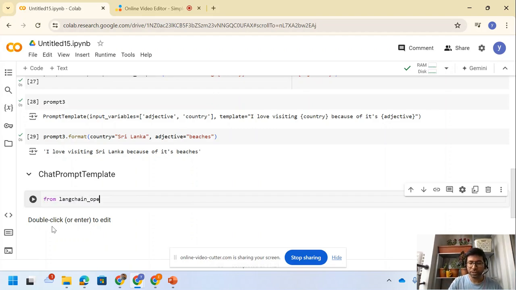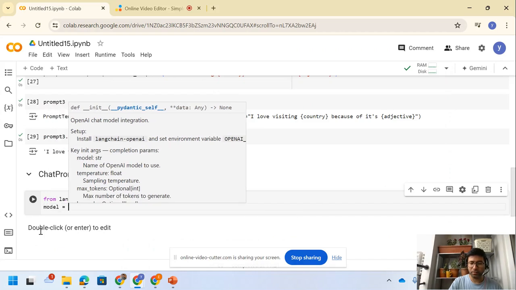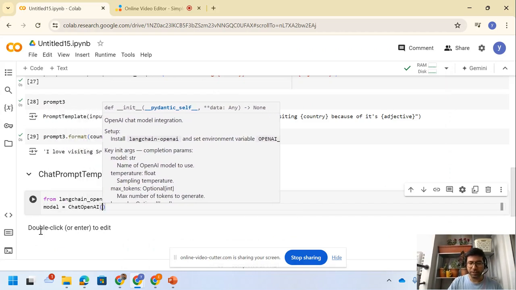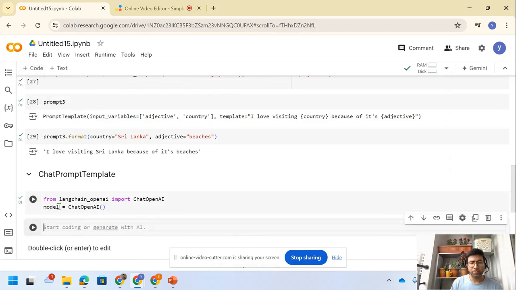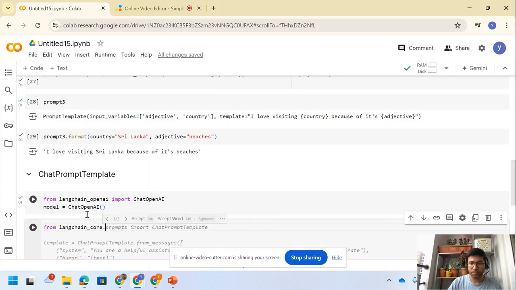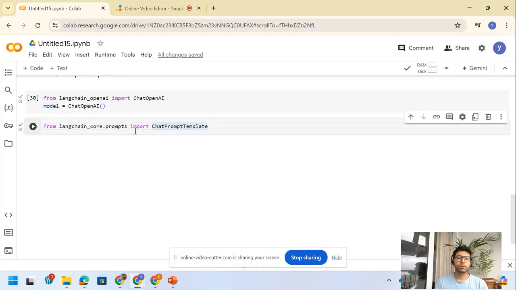From langchain underscore OpenAI import ChatOpenAI, and then model is equal to ChatOpenAI. There you go. Fantastic. We have the model ready, and now we will import chat prompt template from langchain underscore core dot prompts import ChatPromptTemplate. This is something that we have done.